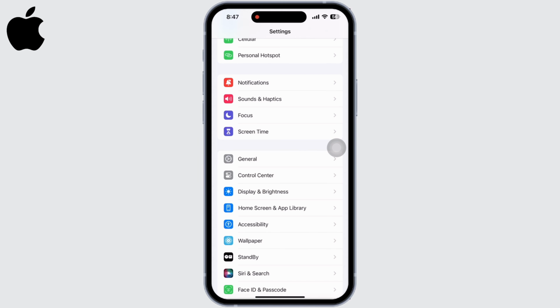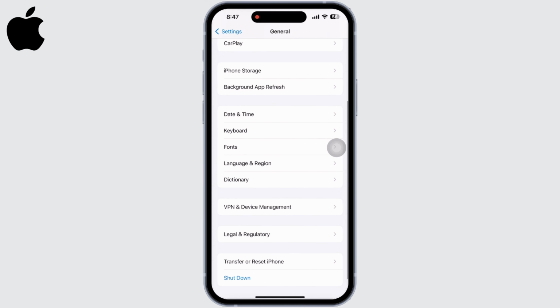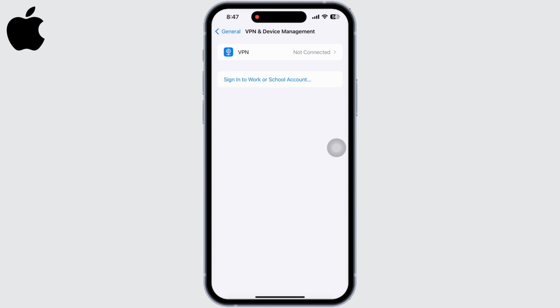Go back and look for the VPN and device management option in General again. Tap on that and make sure you are not connected to any VPN.